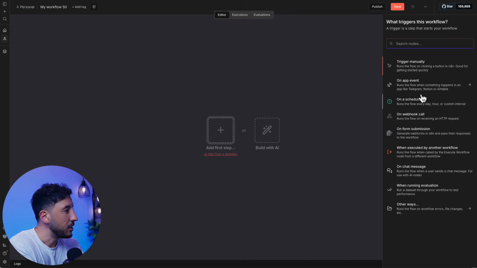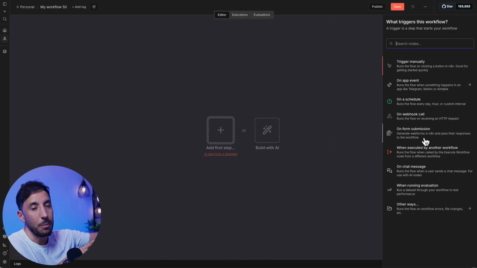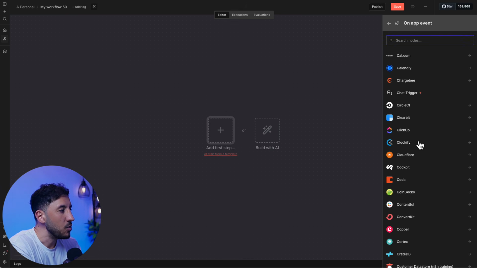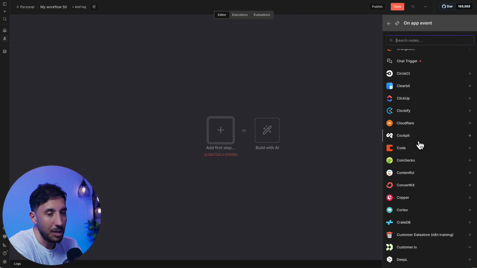So things like on any kind of app event, on schedule, we can trigger a workflow automation, on a webhook call, which means triggering it from external applications, or something on a form submission, or executing by another workflow, or simply by chatting, right? So if I click on an app event, as you can see, this is where the power of n8n I was talking about earlier comes in.